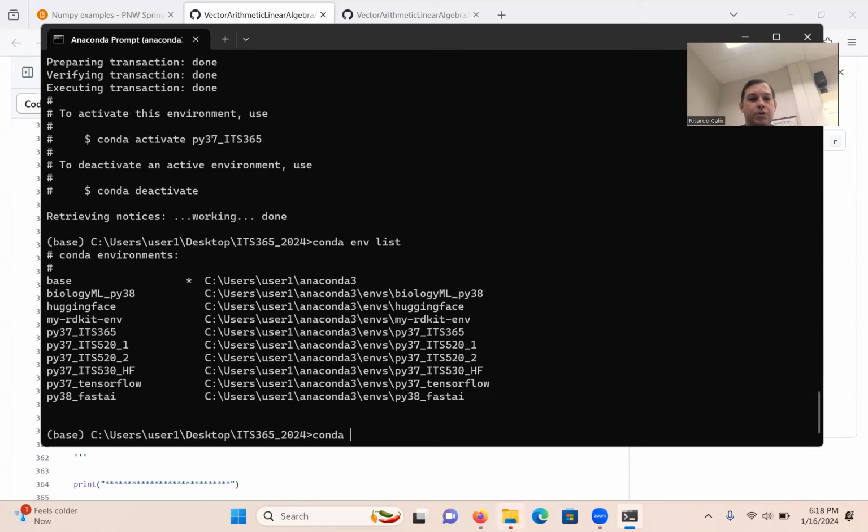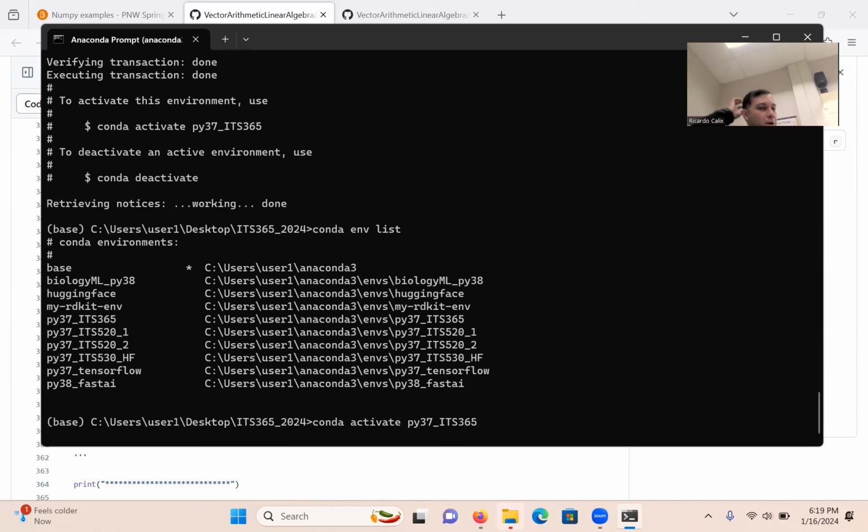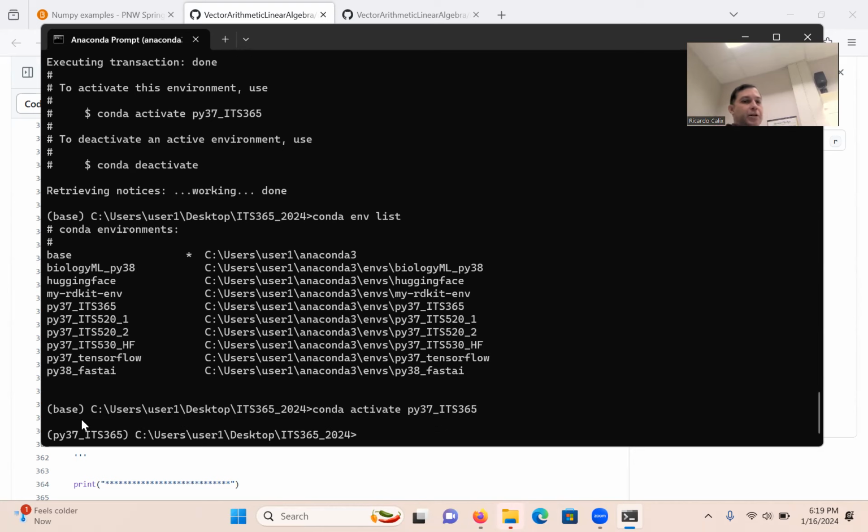So now we want to get into the environment that we just created. Py37 ITS 365. All right, notice that when I hit enter now, base changes and it says Py37 ITS 365. That means that I am now in that environment, okay? And this is where you're going to do all your development. Now, this is independent of the files and the file system. So the folder, that's a separate thing. They're not tied together. The folder just holds your files, and the environment is the one that's tied to the libraries and the versions that you install.